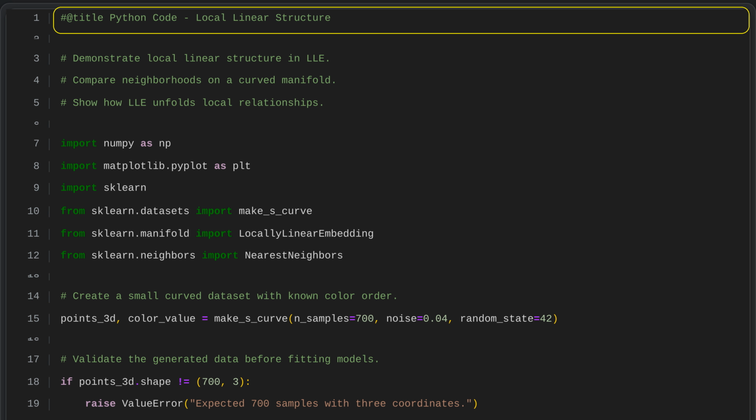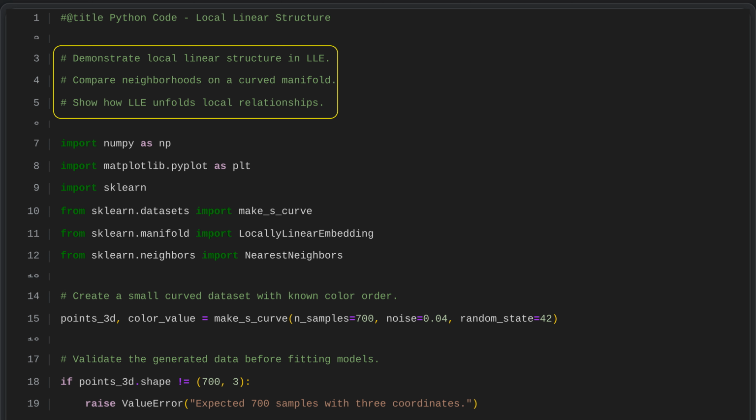Python code. Local linear structure. Locally linear embedding shows that small neighborhoods on a curved manifold can often be treated as merely linear. By comparing these local neighborhoods, LLE preserves their relationships while unfolding the broader curved structure into a lower dimensional representation.